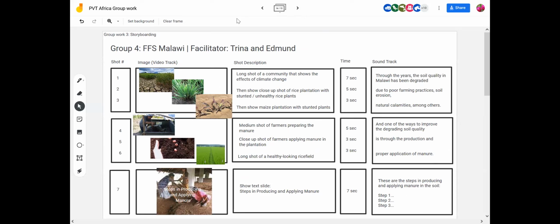Yes, for Group 4, ours is around manure application as one way of dealing with soil infertility. So in the first shot, we have about three frames. In the first one, we have a long shot of a community that shows the effects of climate change. So this is a shot of a community with very degraded soils and plants that don't look too healthy.